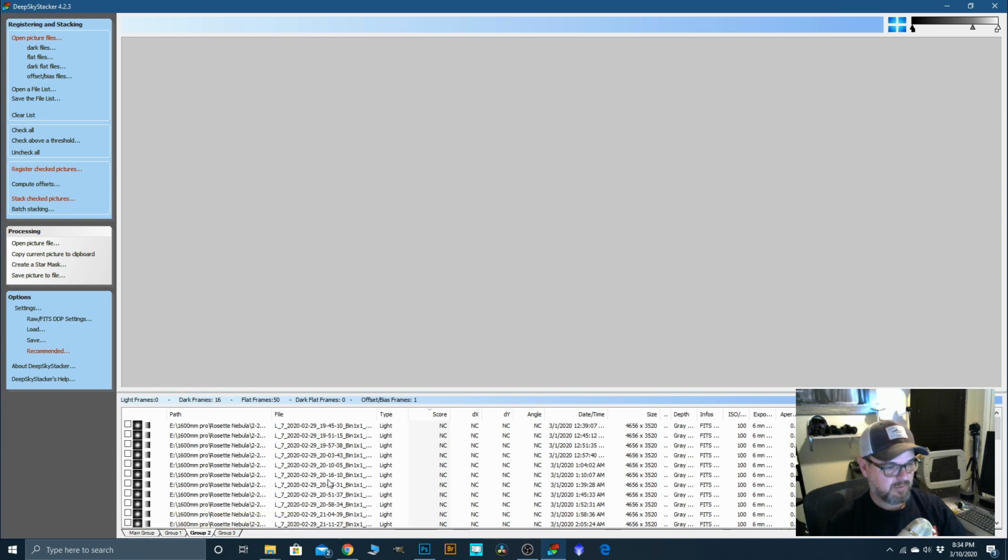So what we want to do is find out in these light frames what our highest scoring light frame is, because we want to register all of our frames to that one. What affects this is dithering and the meridian flip. When you do a meridian flip, you're actually flipping the whole setup. So you're plate solving, and you could be off a pixel or two.